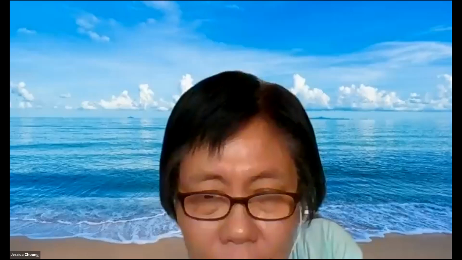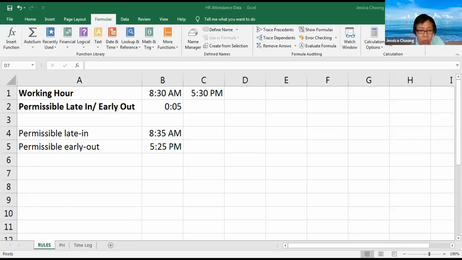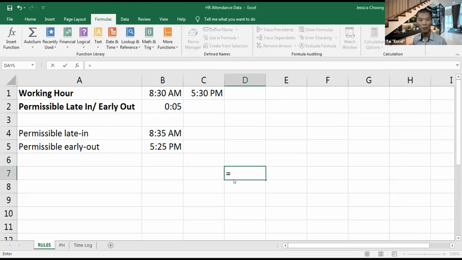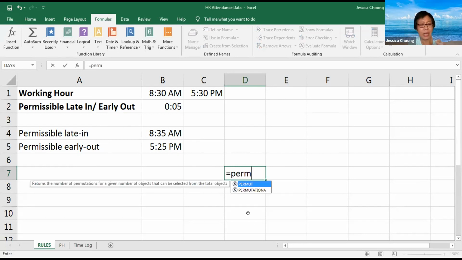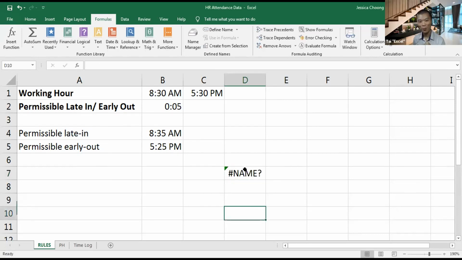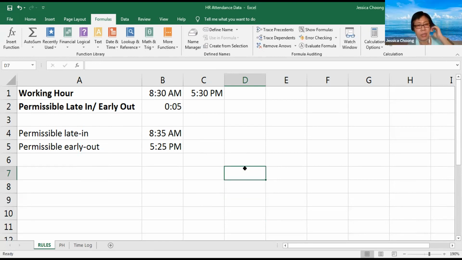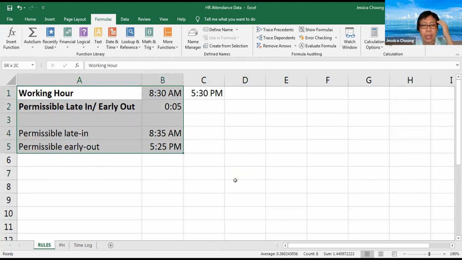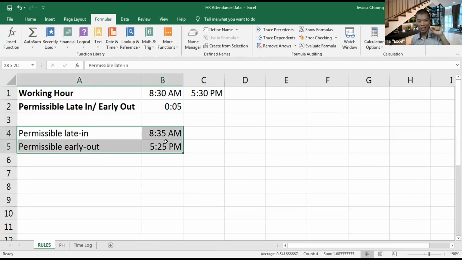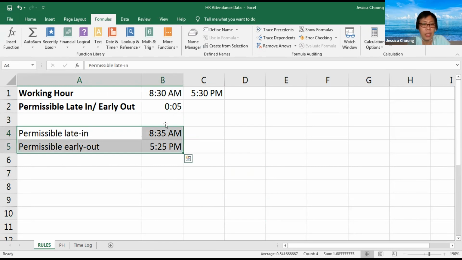I actually have a problem. I missed that part because I'm only here. So I want to do this one, but it doesn't happen. So you select A4 up to B5. No, I didn't select it. You missed the previous step. You press escape. That means you select A4 up to B5. Permissible late in. Okay. Not everything, just the permissible late in and early out. Yes. Okay. Then go to create from selection in the center of the top section, the menu.